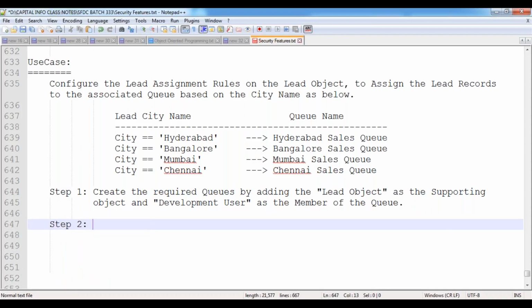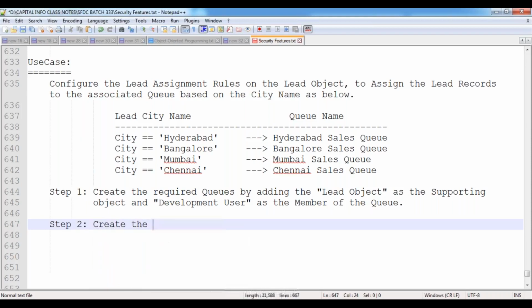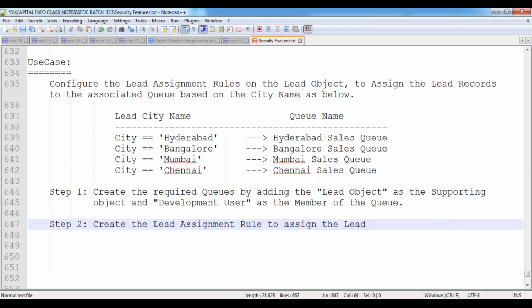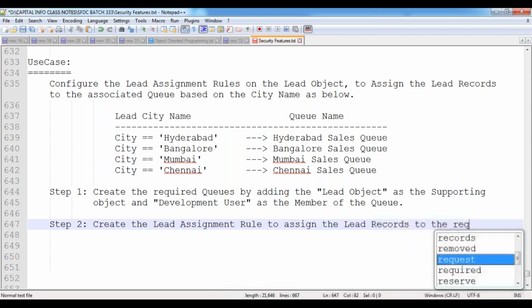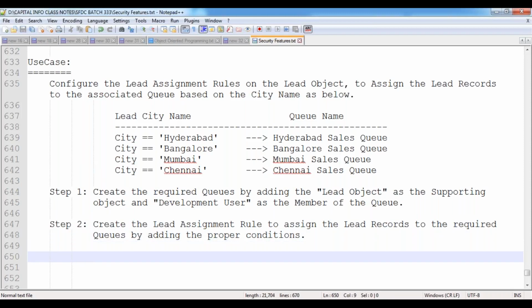Next, step 2. Once the queues are ready, we can create the assignment groups. Create the lead assignment group to assign the lead records to the required queues by adding the proper conditions. By adding the proper conditions, we can assign these lead records to the respective queue.